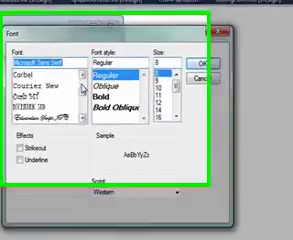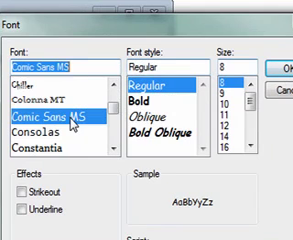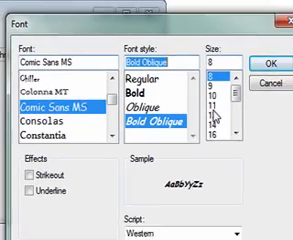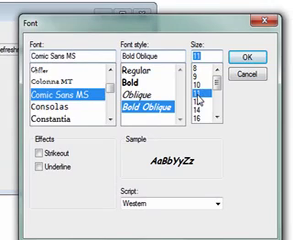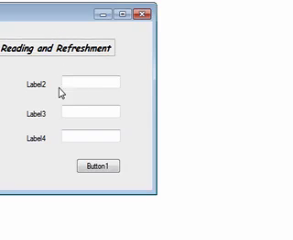I'm going to go ahead and go with that. I'm not going to use Curls MT, even though that's my favorite. I'm going to make it bold, oblique, and instead of 8 points, I'm going to make it 11 points. Just make it a little bit bigger. Okay. And center it kind of nice in the form.